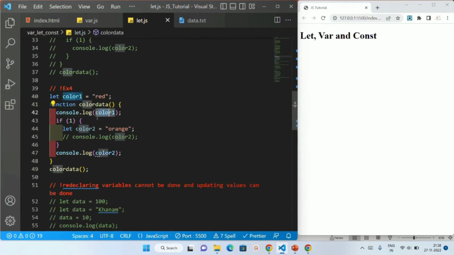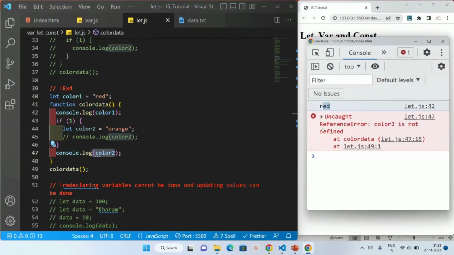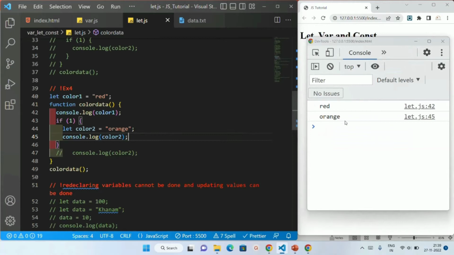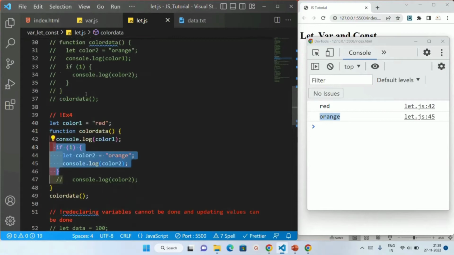So the first result will be, directly I am calling this one, so first will be red, then second I will just get an error. Now instead of calling this color 2 here, if I just call it here, I will be getting the result. I cannot access this outside this particular block.